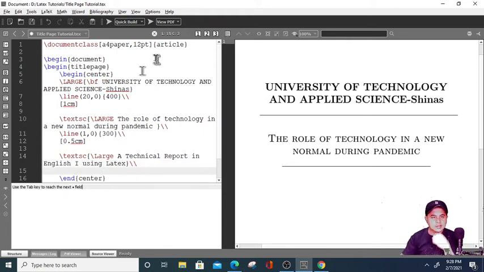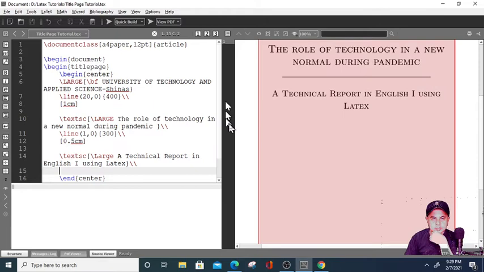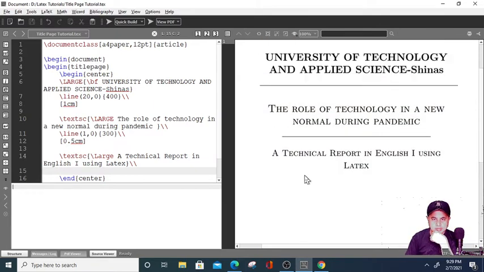All right, let's see. Build again. View PDF. Yes. Technical report in English 1 using LATEX. Okay, after that, again, I want to have a space in between. So I'm going to use bracket. So let's say I want to use 1.5 centimeter space, 1.5 centimeter.